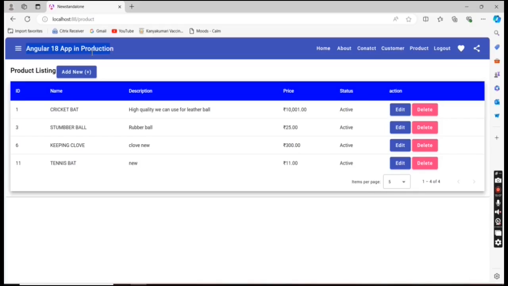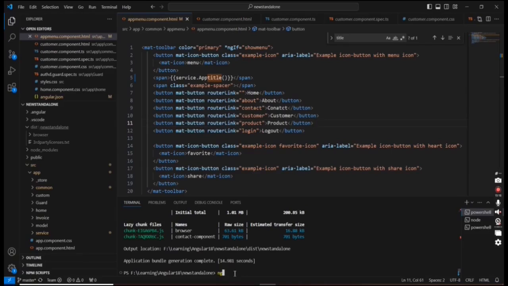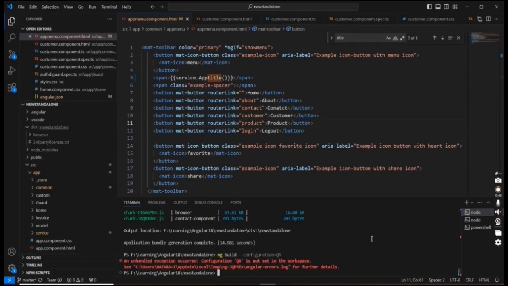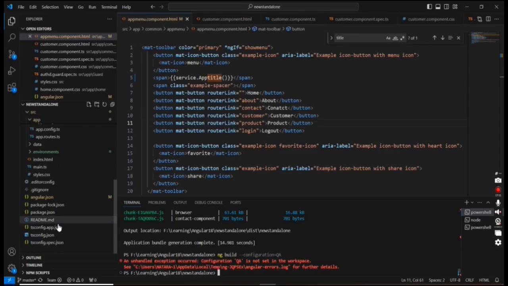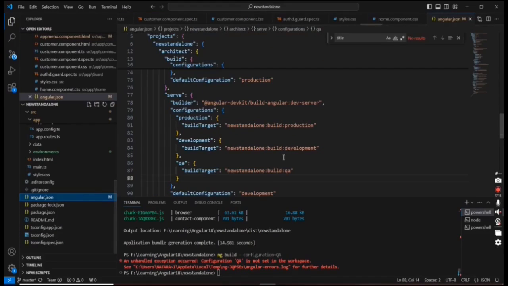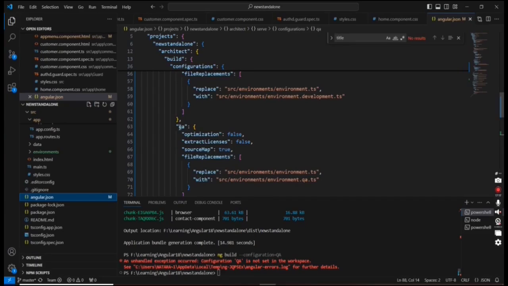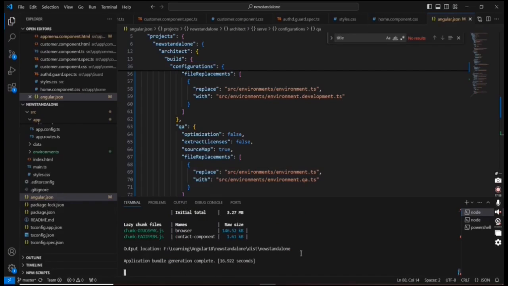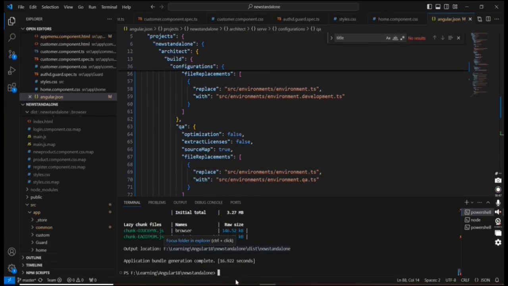The same way we can create one more build with another environment. The command is ng build, then configuration, and just providing QA. Okay, there is an error. Let me verify. Okay, it's a small letter. That may be the issue. So let me generate the build once again. Okay, now the build is completed.